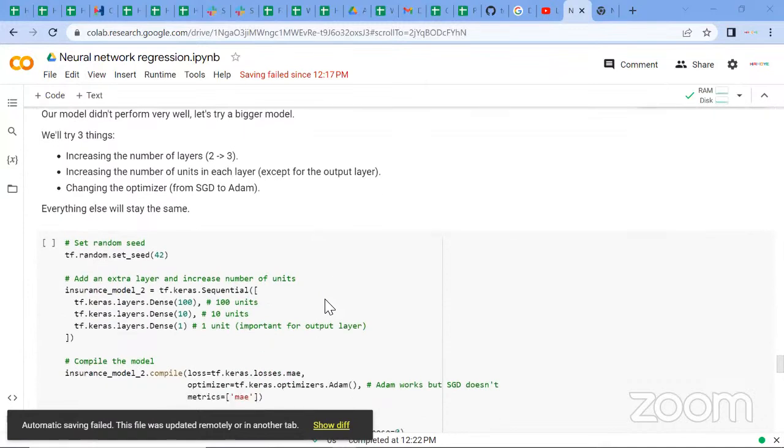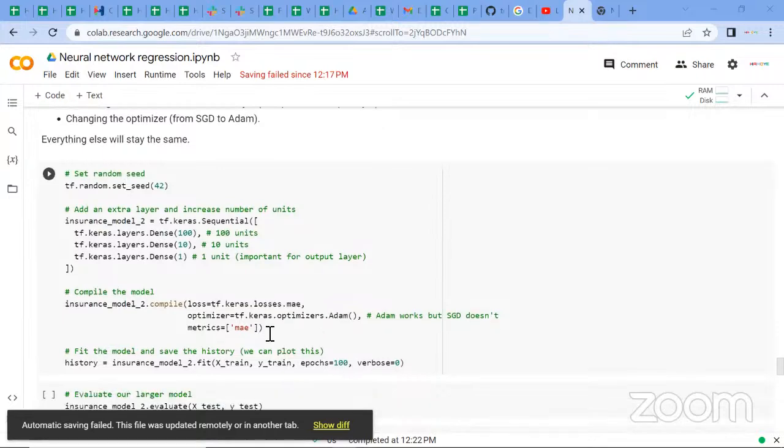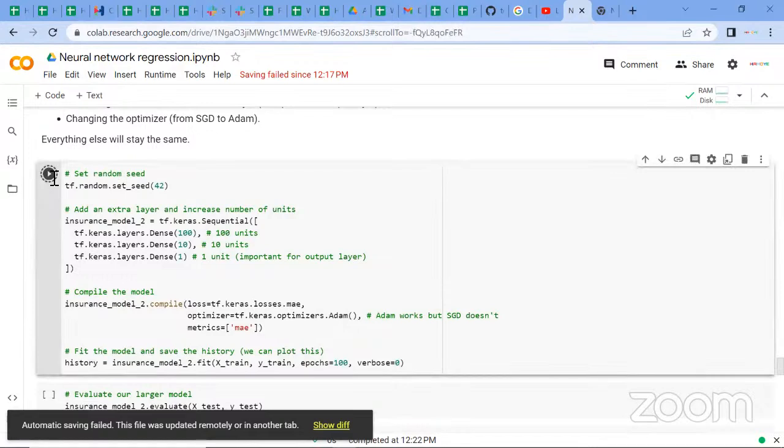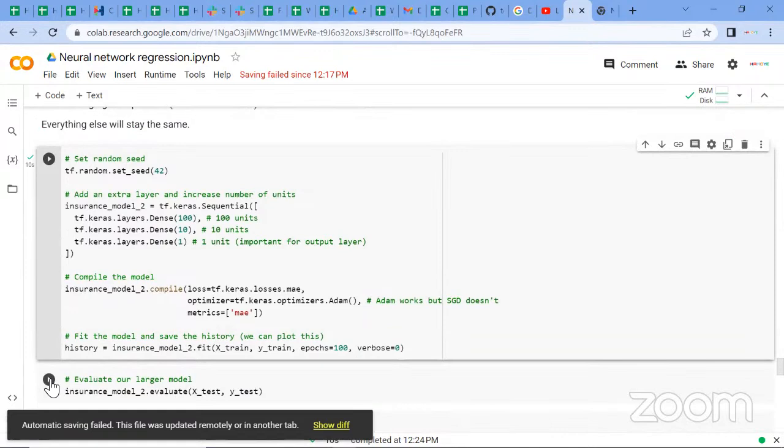So I added extra layers. I changed my optimizers from SGD to Adam, and I'm fitting for 100 inputs. So let's run this model again. It's the same as the other, just that I added an extra layer and I changed the optimizers to Adam. Then evaluate the model.